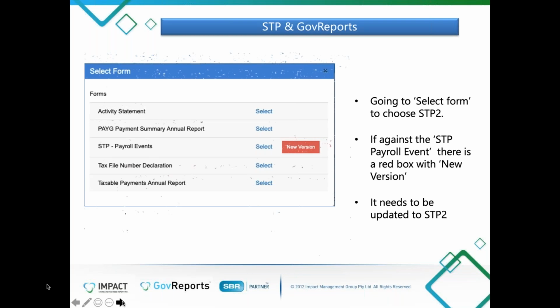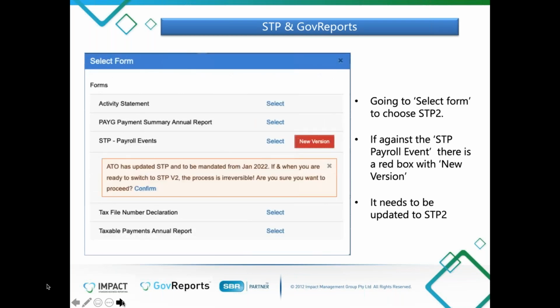I don't believe that'll happen, but again, I would just suggest for you to make sure that you have a look, because you need to click on that new version and you'll see that it said that STP2 has been mandatory since January 2022. So again, as I said, I don't expect it, but just to make sure, if you see that new version there, you do need to hit the confirm button there, and it will absolutely just turn over into STP2.